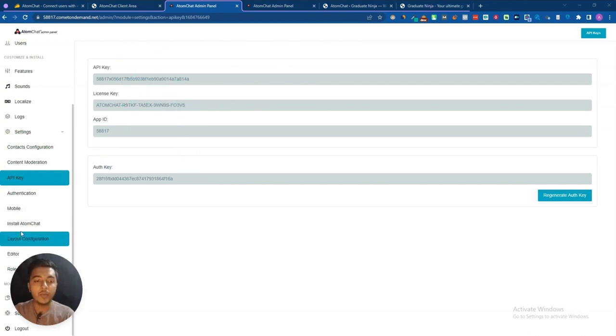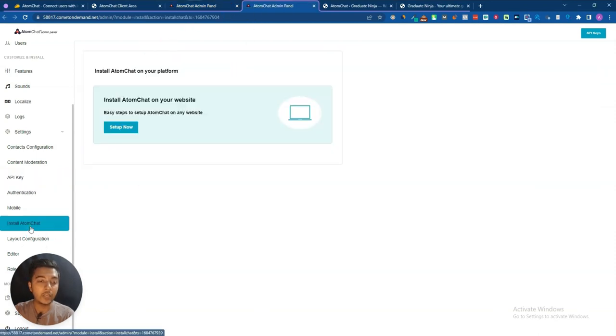To install Atomchat on your website, this information will be required. From here, just click on install Atomchat, and after clicking on it, you will get this type of interface. From here, just click on setup now.